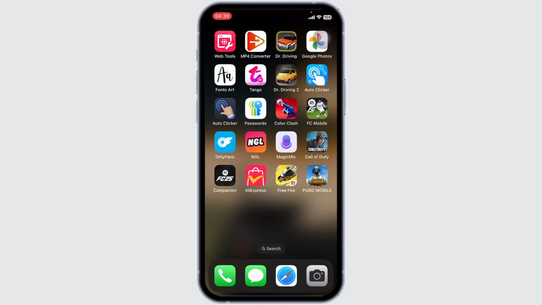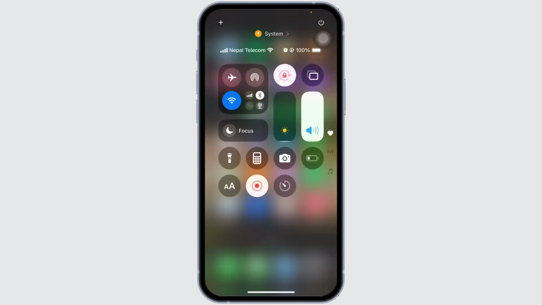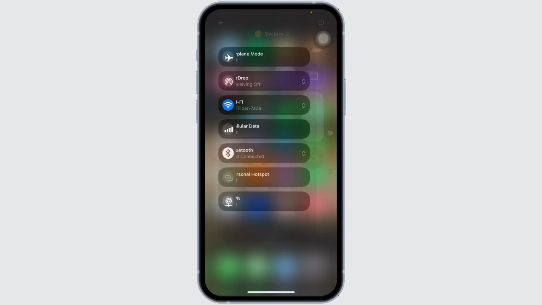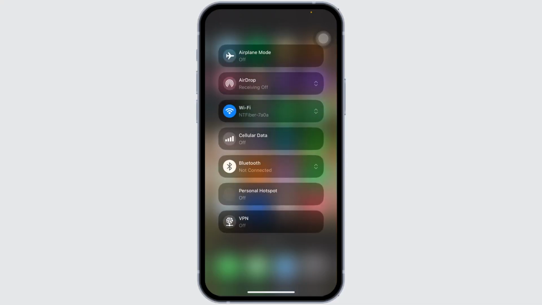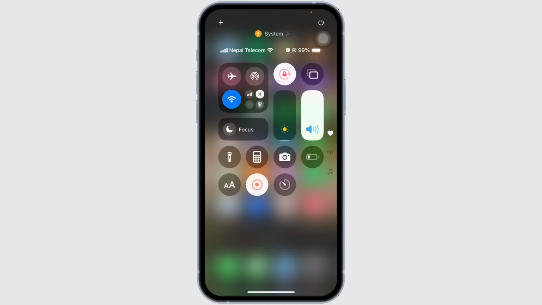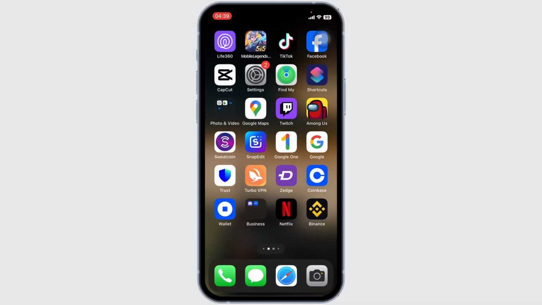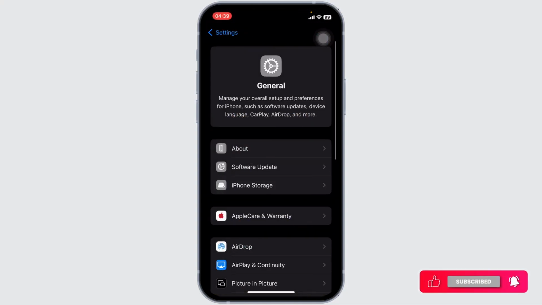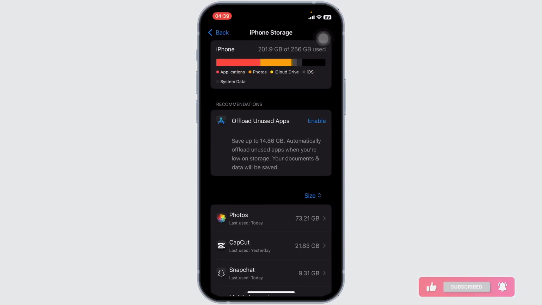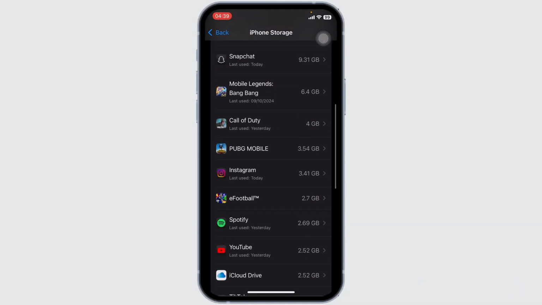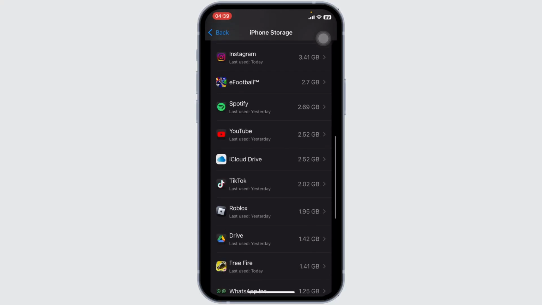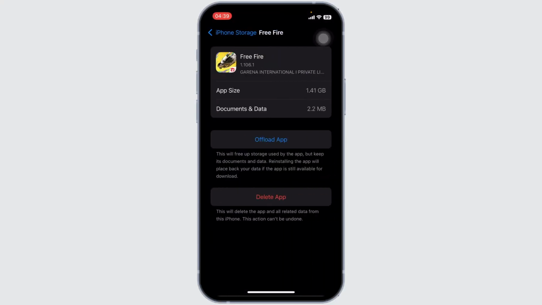If it does not work, you'll need to check your Wi-Fi connection first. Make sure that there is no problem with your Wi-Fi and just try to reconnect to your Wi-Fi. After you do that, you can go back to your settings, go to General and go to iPhone Storage. Under there, you'll need to go to Free Fire, search for Free Fire, and offload the app. After you offload the app, reinstall it and try to log into your account again.